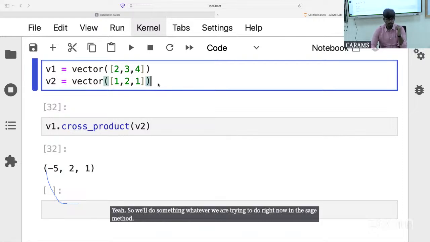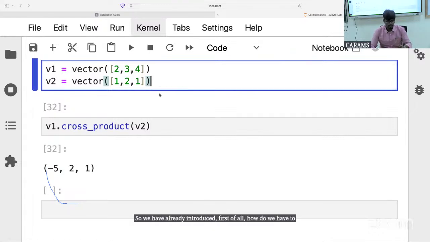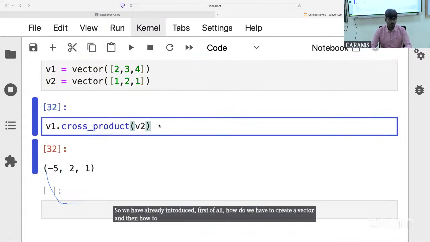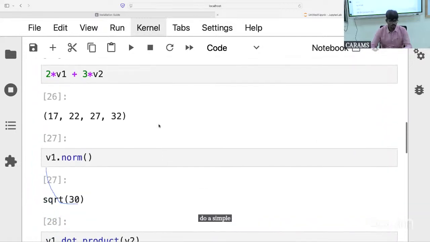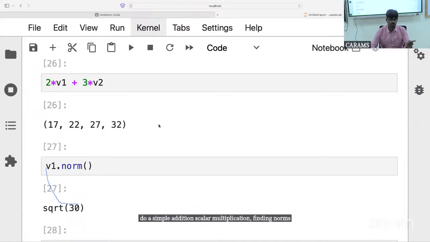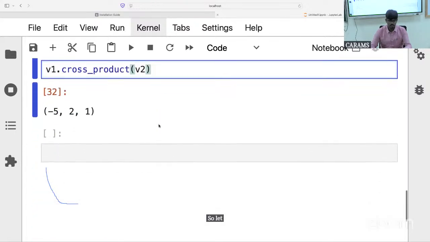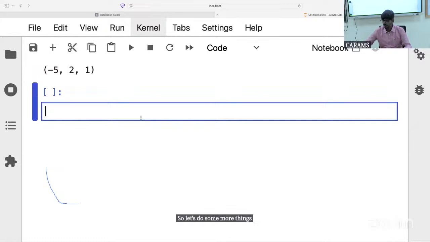So we have already introduced, first of all, how to create a vector, and then how to do a simple addition, scalar multiplication, finding norms, etc. Correct? So let's do some more things. Let's try to do linear combination. Okay. So I can set the V whatever we want.